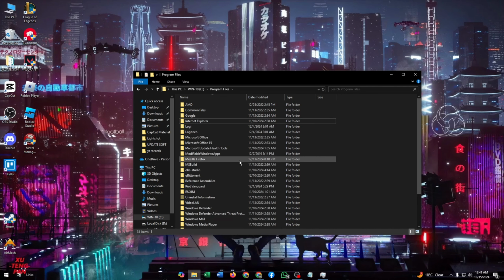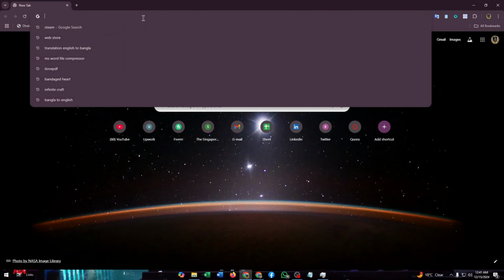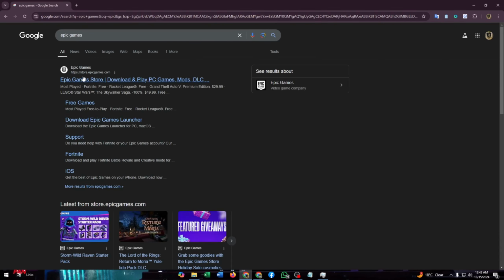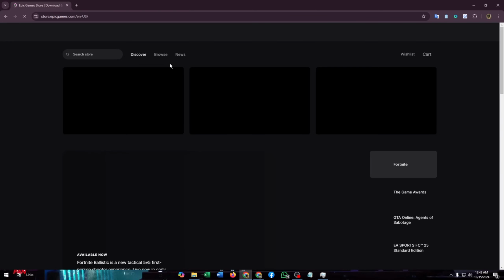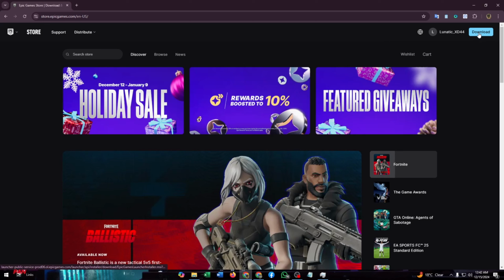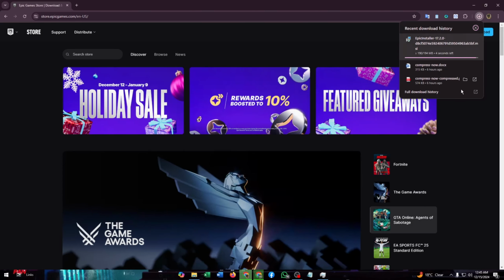Then after this step, we need to go to our browser and from here search for Epic Games. Now go to Epic Games website and from here you just need to re-download the Epic Games setup wizard. For this you just need to click on this download button at the top right corner, and as you can see the download has been started and it will take some time.